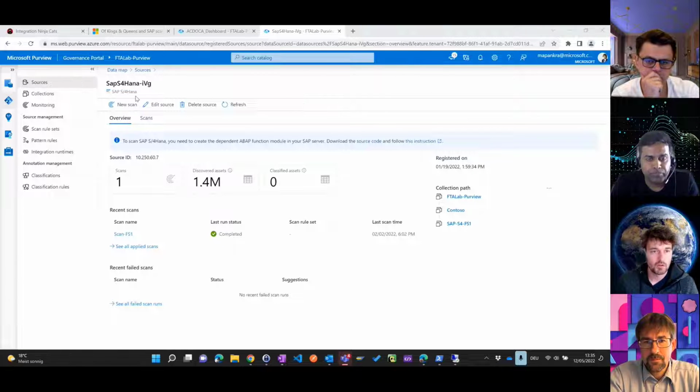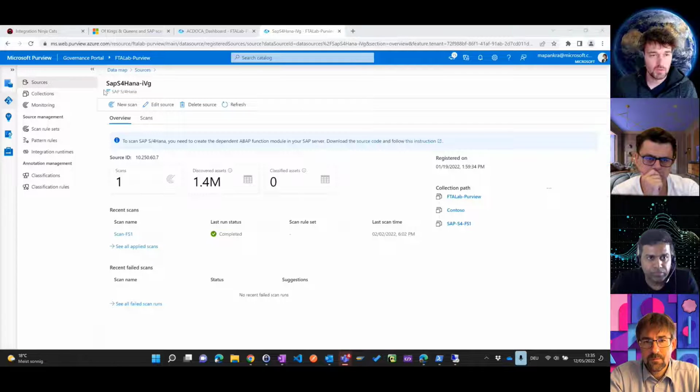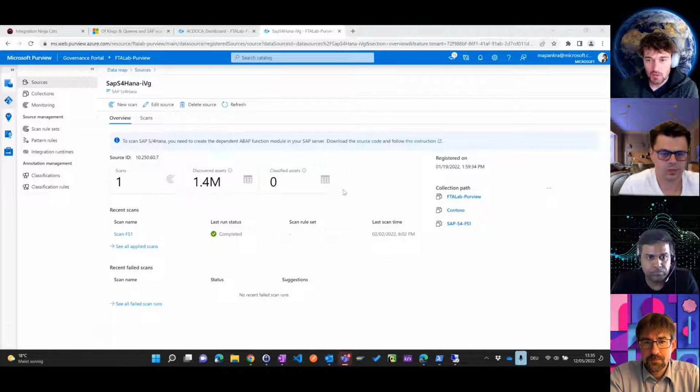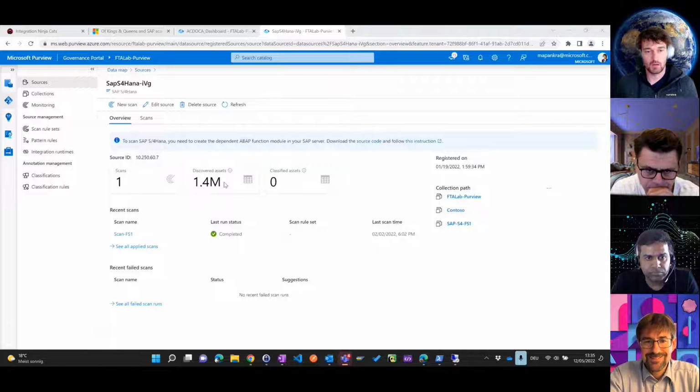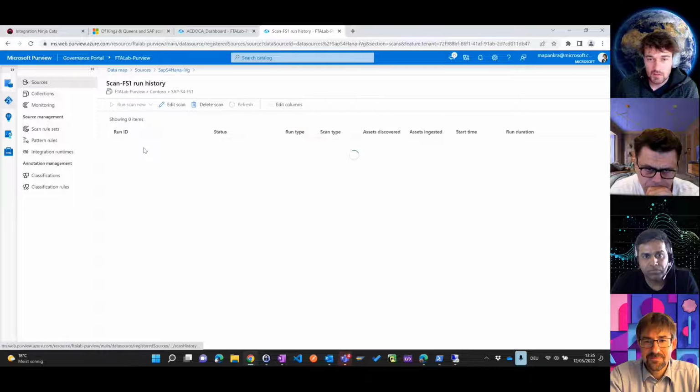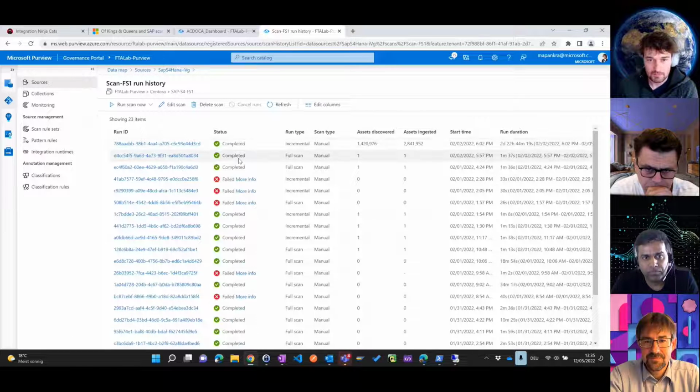So I clicked on this specific system, where we have the configuration and the existing scans. And you can see the collection path, and it shows that my first scan was quite extensive. I did no filtering at all. I just discovered everything that the connector can ingest, which resulted in 1.5 or 1.4 million assets from that particular SAP system. This is the scan that I triggered at that time.